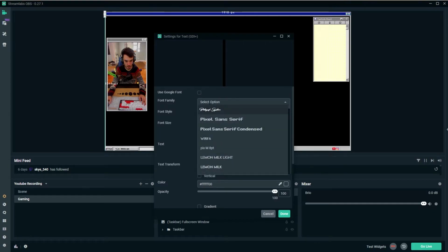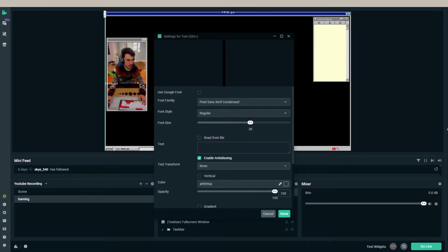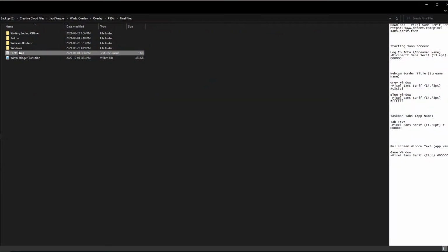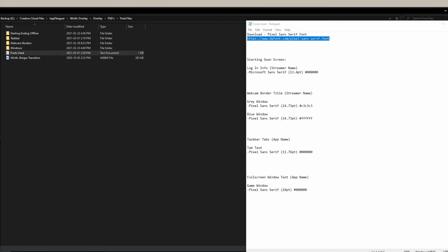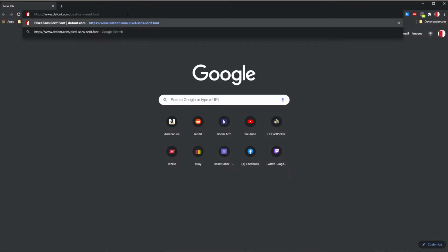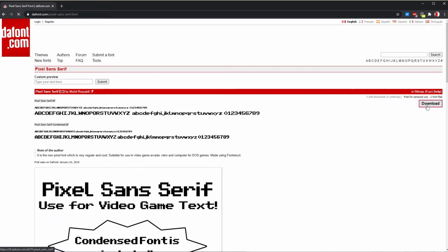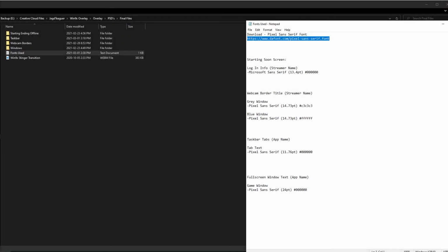For the font, you're gonna want Pixel Sans Serif condensed. If you don't have it downloaded in the files, that'll be the fonts used, and there's a link to it. You're just gonna copy this link here, go into your browser, paste it, hit enter. You'll see a download button. It will download, extract it like you did the overlay files, and then right click on it or open the font and hit install, and it will install it for you. And that's all you have to do.